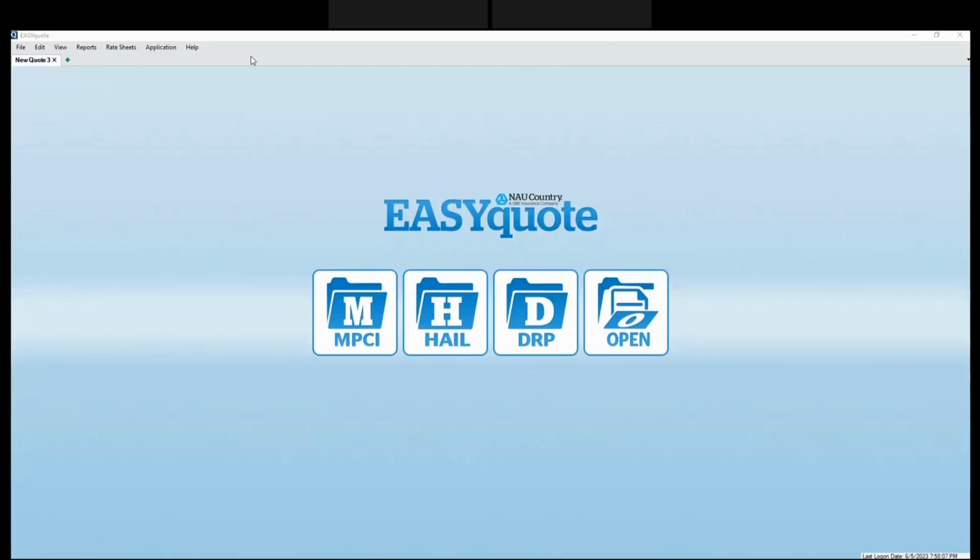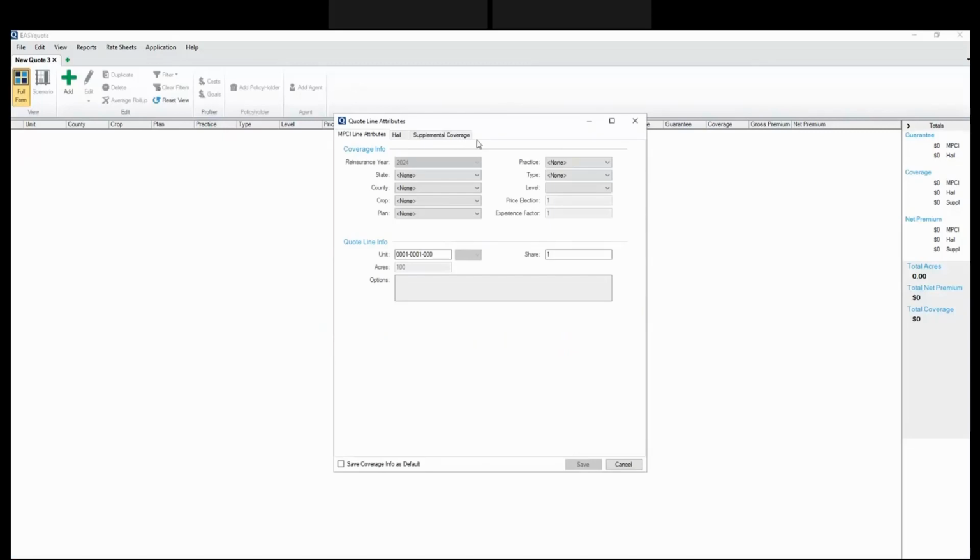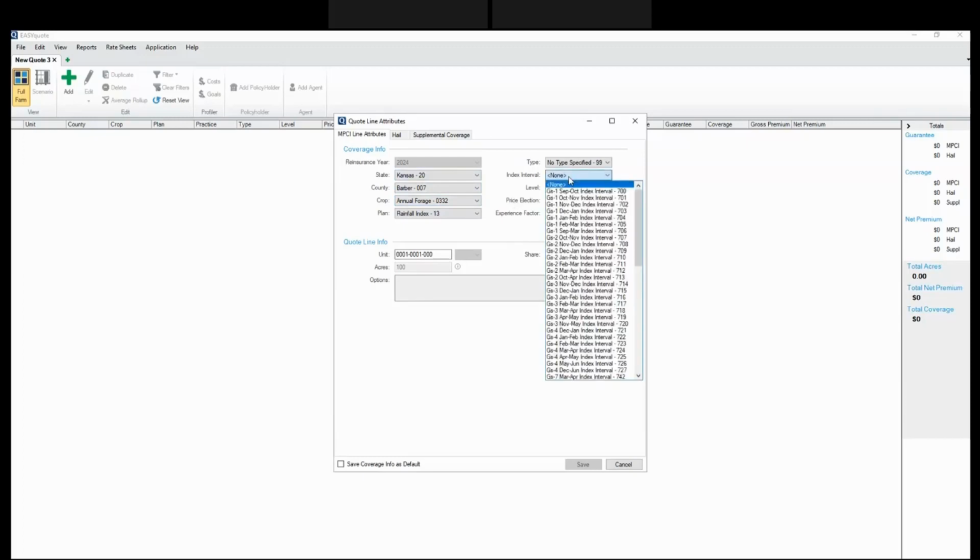As you can see, I have the easy quote screen pulled up, and I am going to click the MPCI button to open the quoting screen that you are all used to seeing. From the quote line attributes, I am going to select the state and select my county. Now, because it's early in the 2024 year, it's going to automatically pre-fill annual forage because that's the only crop where the ADM information has been released. So that's one thing that's a little bit nice, save a little bit of time.